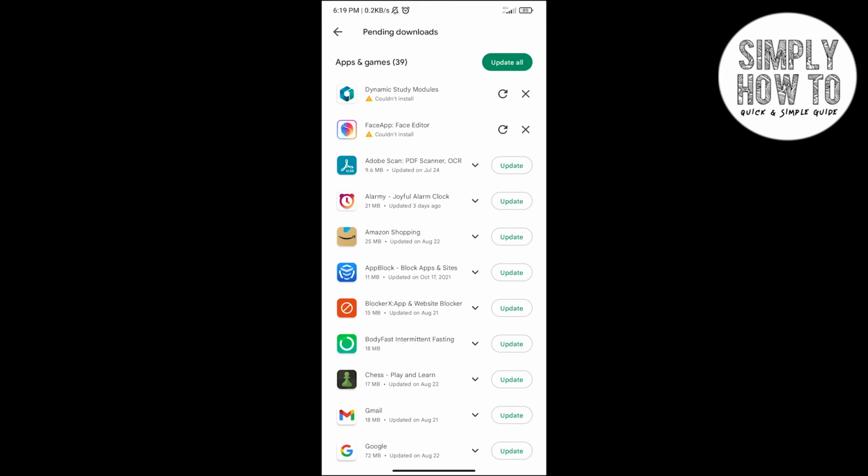I think this is much better and consumes much less time than updating each app alone. But also make sure to see all the apps in the list here to see if you want to update it or not. And then after you click update all, it's gonna be updated.